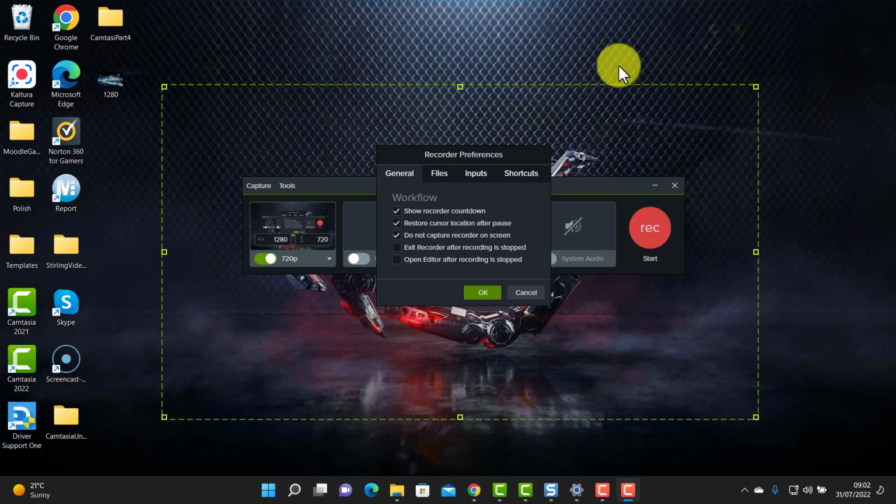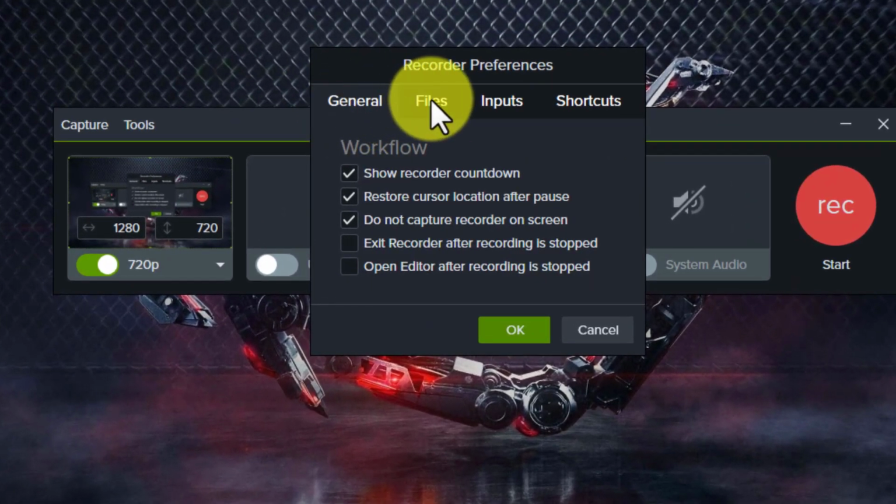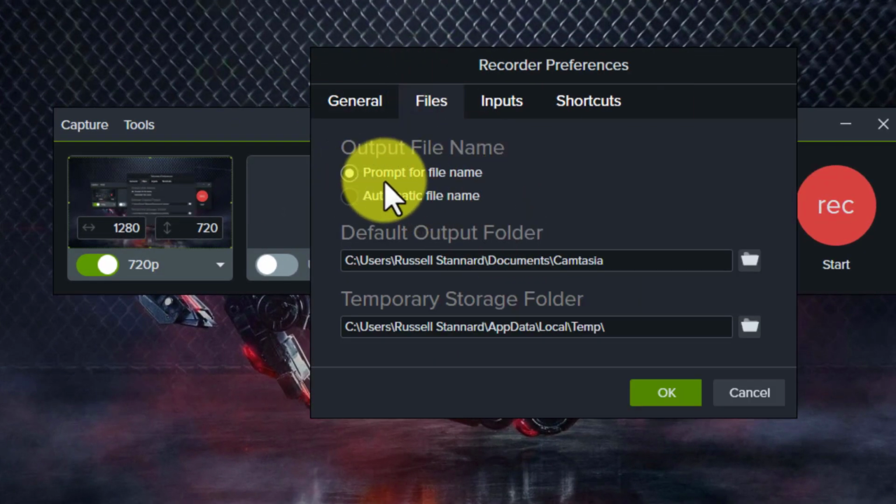Now another really important setting for me, if we come across here, is the files. I always choose prompt for name, and this therefore allows me to name the recording that I've just created, and that's really important rather than use an automated name, because an automated name could just be a series of numbers and dates. What you really want to say is video 1 talking about the website, video 2 how to open blah blah blah. So you really want to be able to name each video as you record, so I always choose that as an option.